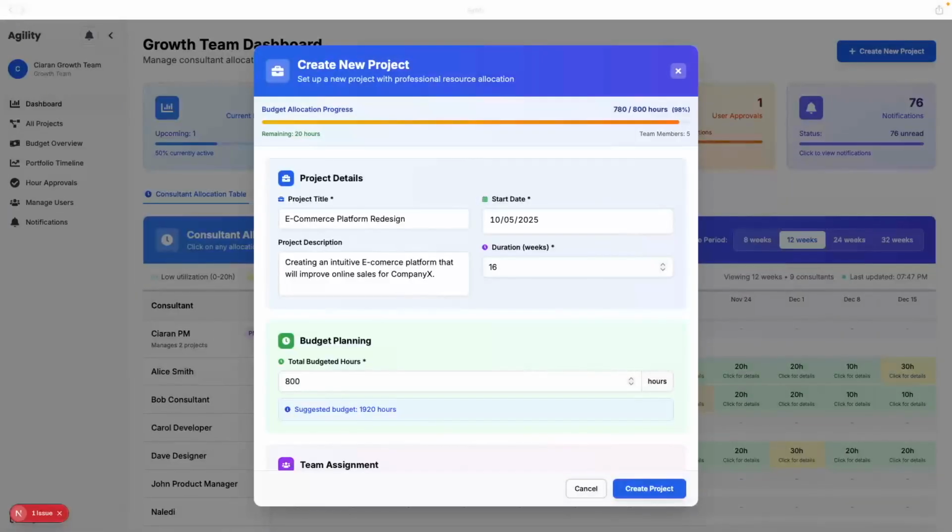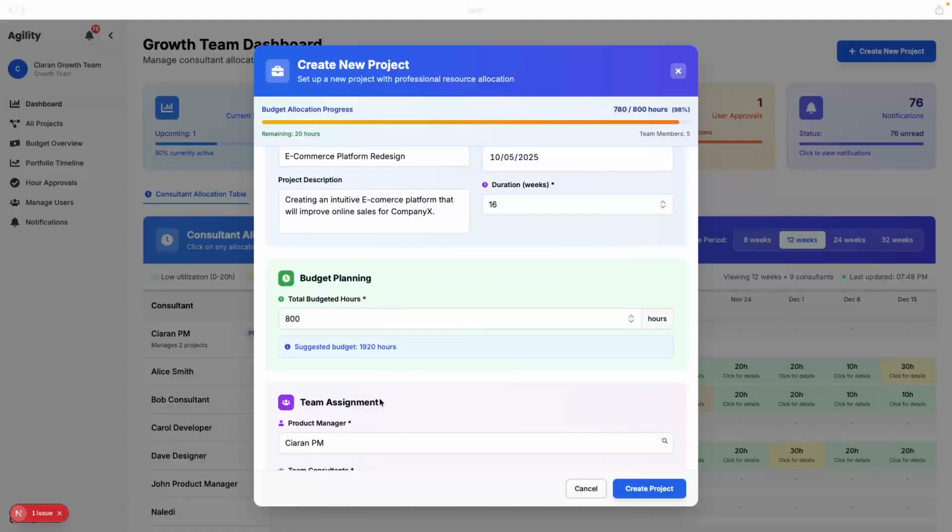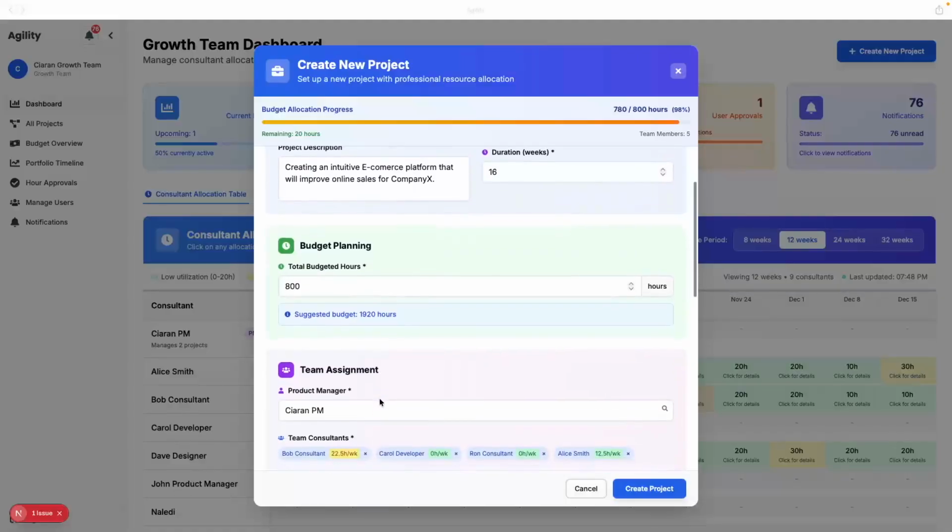Josh has just signed a contract with a client and now needs to set up the project. The information has been pre-entered into the form purely for the purpose of the demo to save time. As you can see, the title is e-commerce platform redesign, which starts on the 6th of October and will take 16 weeks to complete, with a budget of 800 hours. The system automatically generates 2-week sprints in the background.